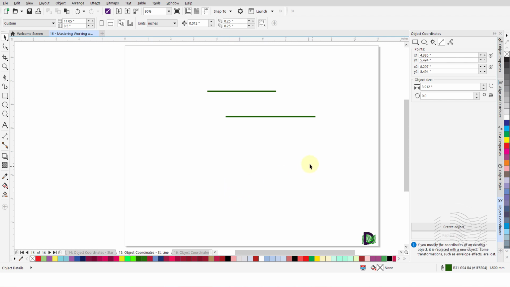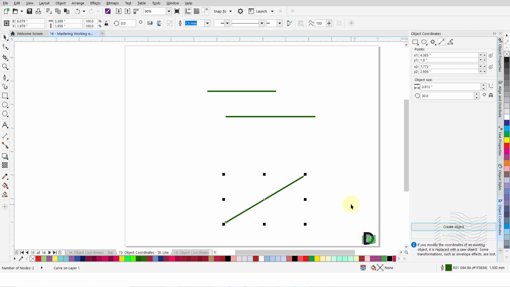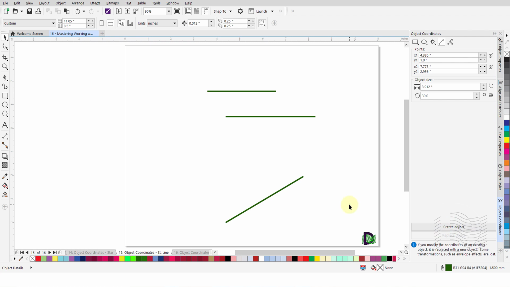I can also draw a two-point line by simply adding the angle for the line in the angle of rotation field. I will enter 30 degrees, and change the y1 value to 1 inch, to move the starting point of the line down along the y-axis. I will leave all other values unchanged, and click on Create Object. Had I completed these same steps after selecting an object, I would get the two options to choose from: Create Object, and Replace Object.